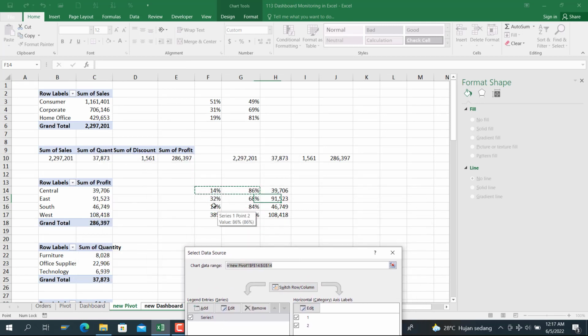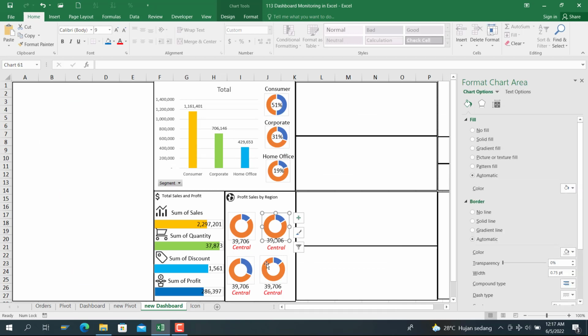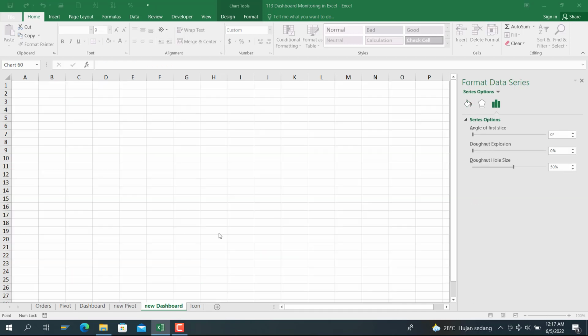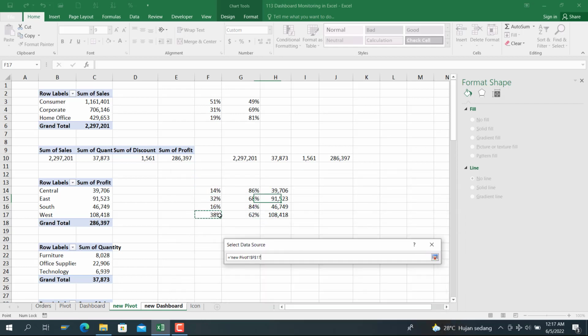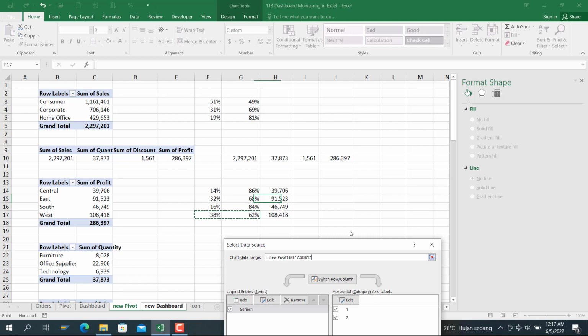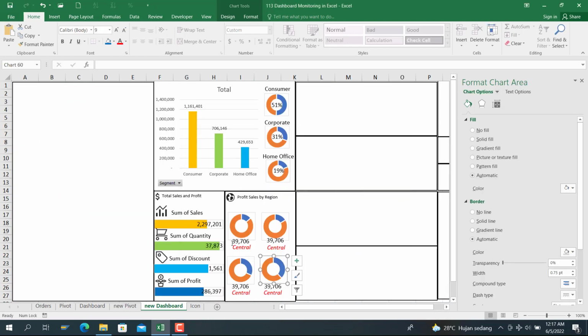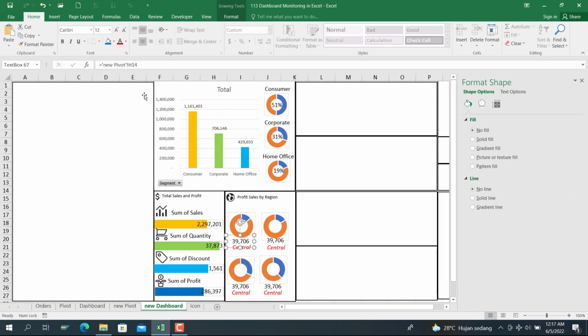The third is from F16 to G16. Press OK. And next is select data from this F17 to G17. Then press OK. Then we change the format here. Still 14, okay. This should be 15, and this is 16, and this one should be 17.